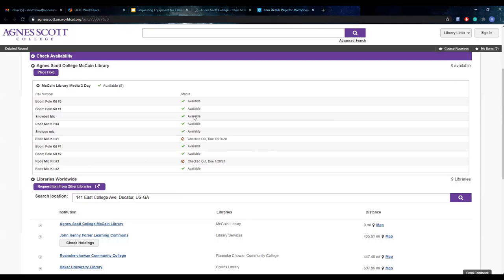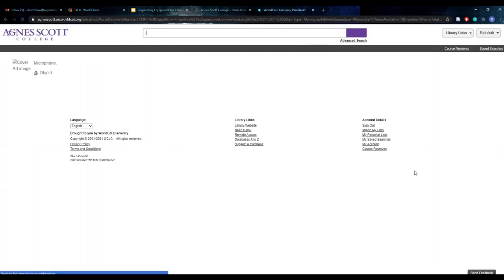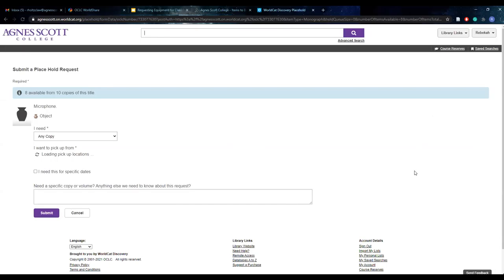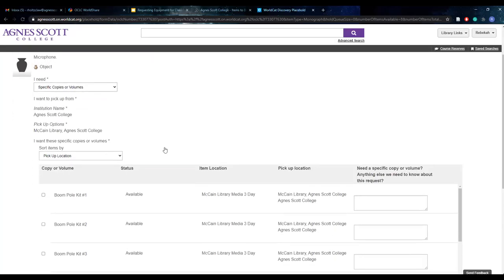Let's say that I want to check out a boom pole kit. It doesn't really matter, but I want one of the boom pole kits. So first thing I'm going to do is click on place hold. And it's going to prompt you to log in. You're going to log in with your network ID and password. That basically tells the system that it's you.